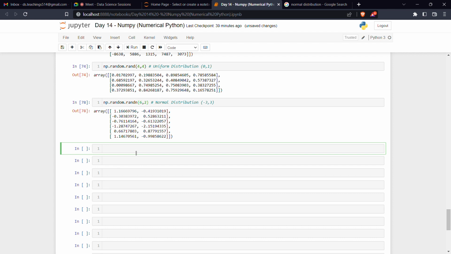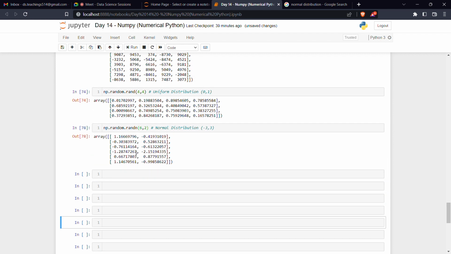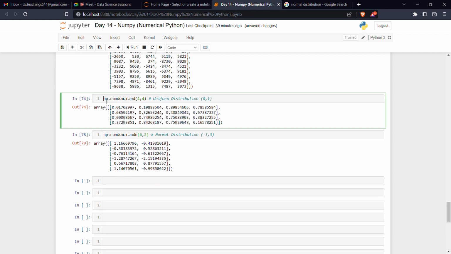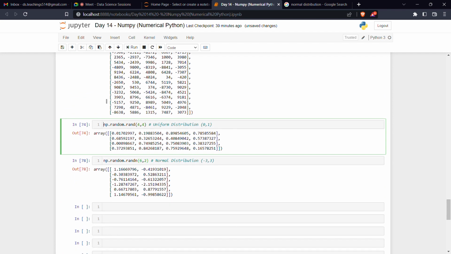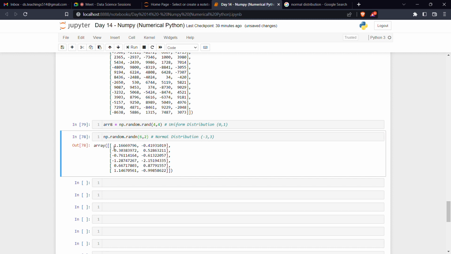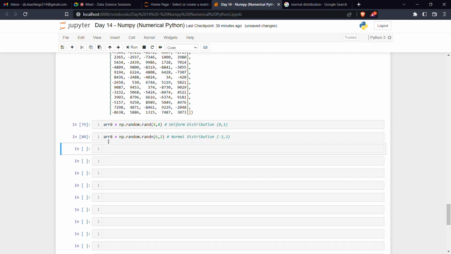Okay, coming to the next thing. When you generate your data, let me store these into arrays. Array 8, and this one I'll store in array 9. From this data there are a few things that I wanted to show you, which is finding out the maximum and minimum of the data.